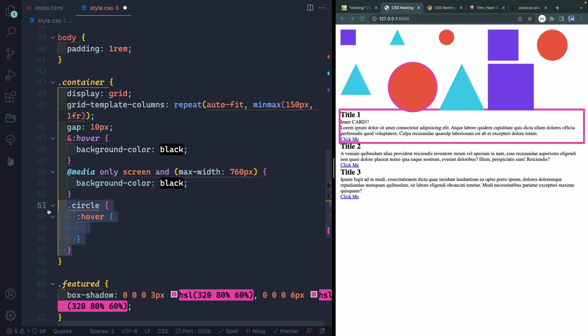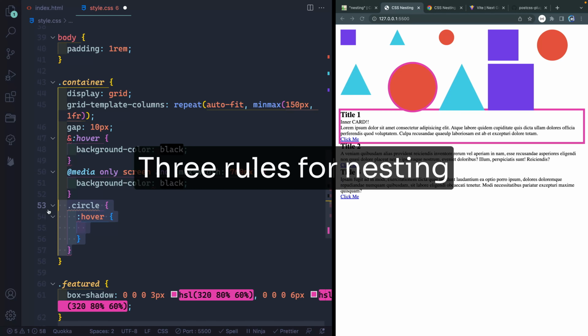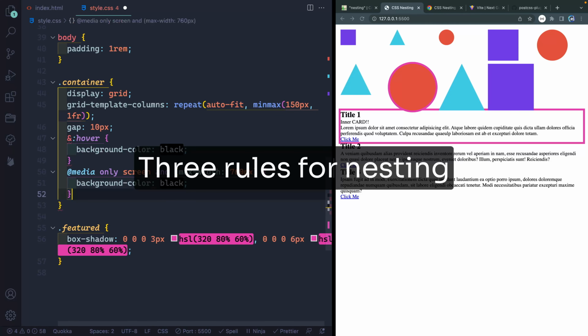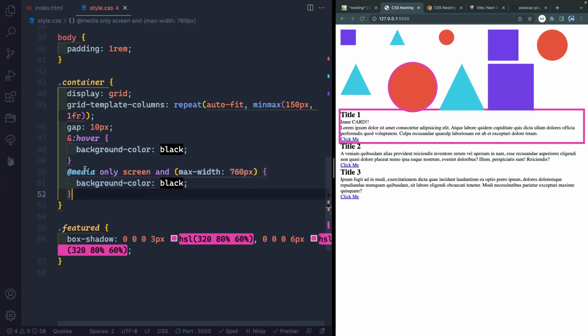Okay, so with that out of the way, let's now talk about the 3 rules that, if you understand them, you'll understand everything you need to know about the basics of CSS nesting. Now, before I do, you're going to see here that I've got this syntax error showing up, and that's because it's only very recently that CSS opened this spec.